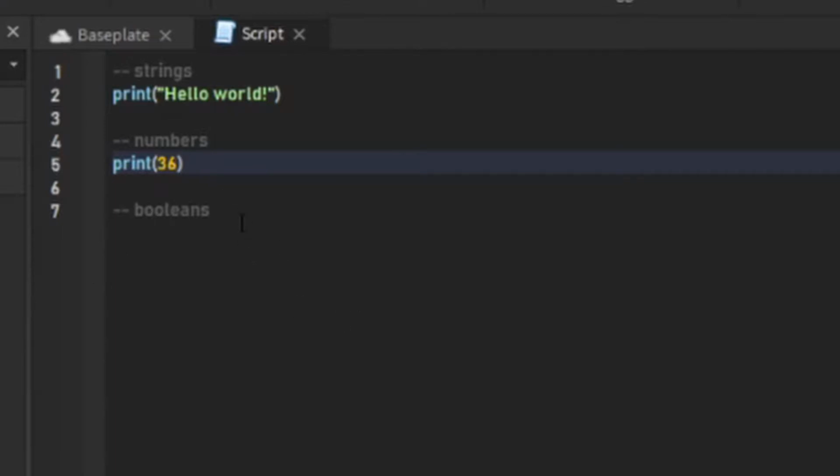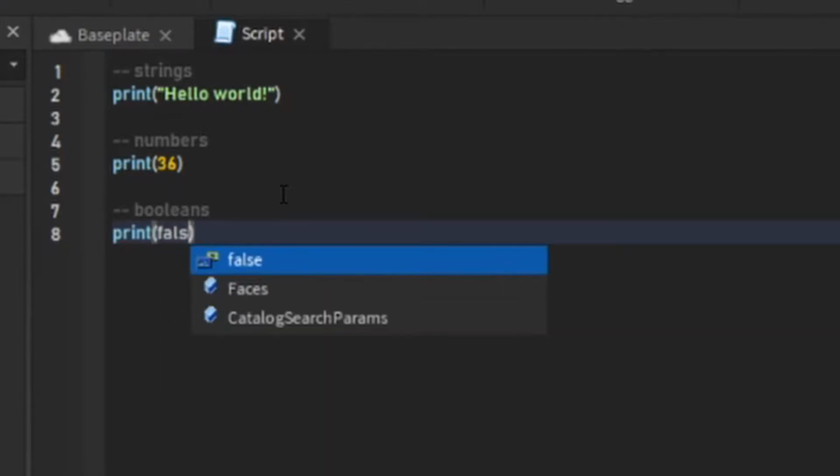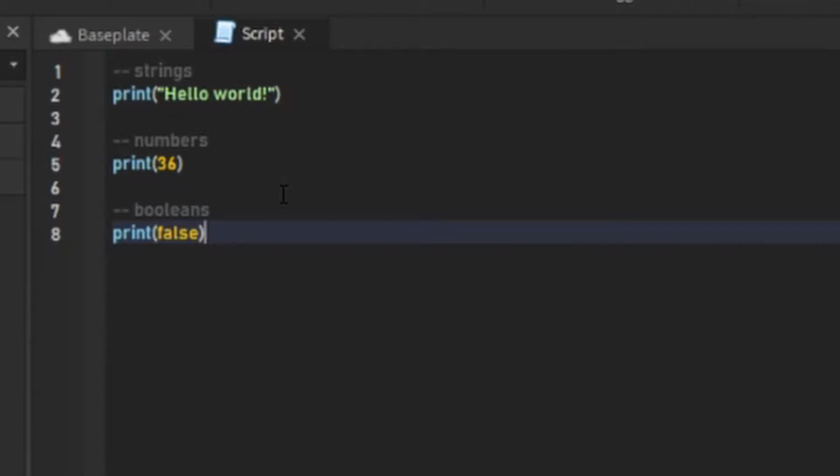Okay, so booleans. Booleans are true or false statements. I know they sound weird, like, ooh, it has a fancy name, it's gonna be complicated, but all it is is true, false. See, they even have their own color. So if we put print and then false, it will print the value of false.